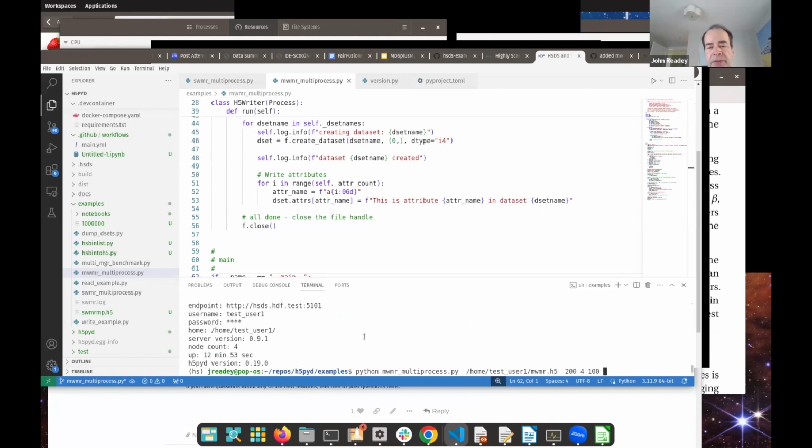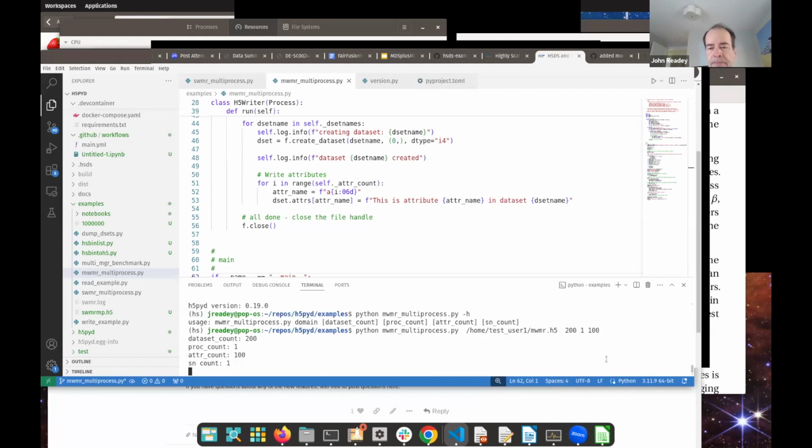So if I do this, I'm going to create a domain under test user 1 called mwmr.h5, and I'm going to create 200, is that right? Yeah, 200 datasets and 4 processes and 100 attributes. So we'll have a total of 20,000 attributes created. Let me do it with just one process first. This will take a while. So we have one process and 100 attributes.